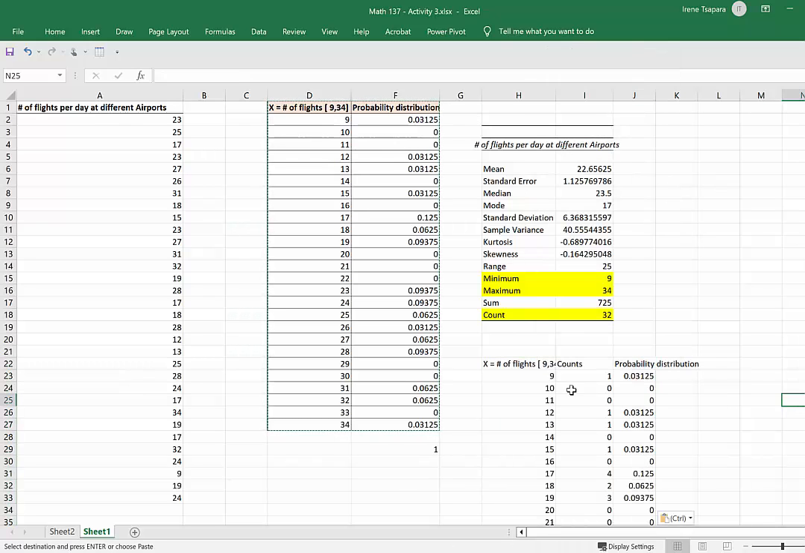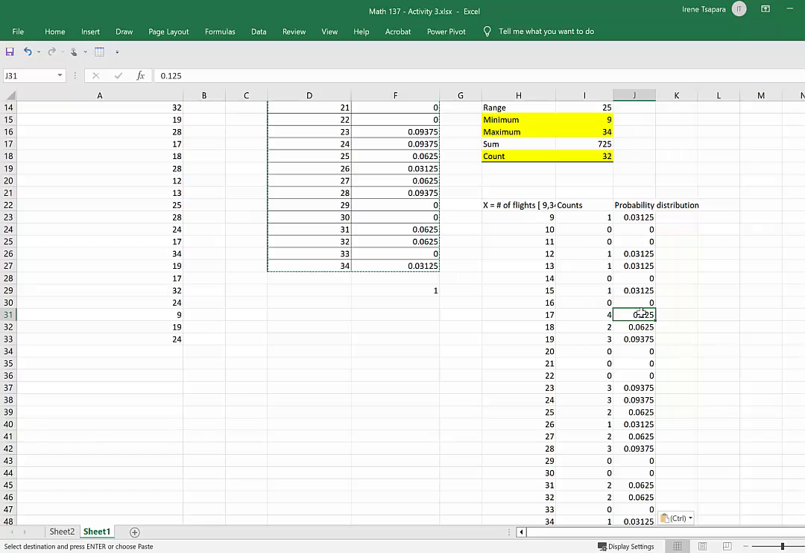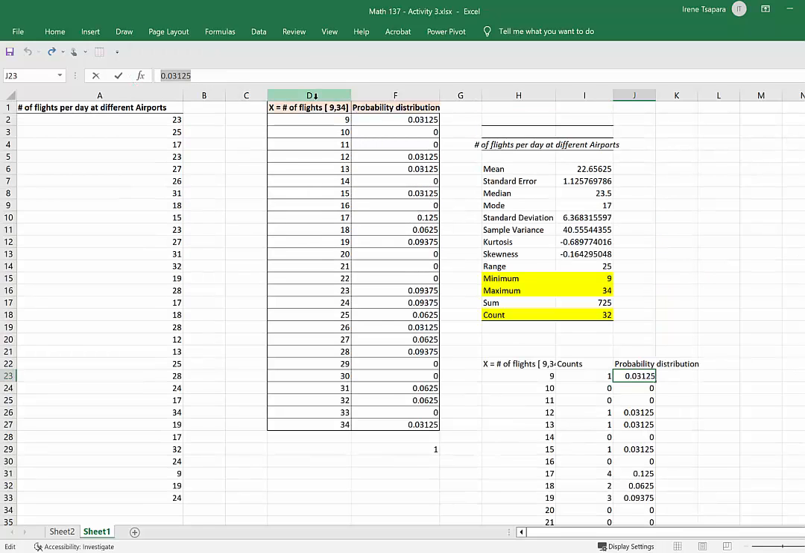So now what I have right here are my values, but as values. If I click on one of those, as you can see, let's go to the first one, the value right here in the cell is 0.03125, while the value right here is given by a function. So this is what I did right here.